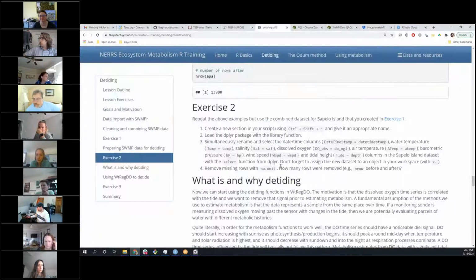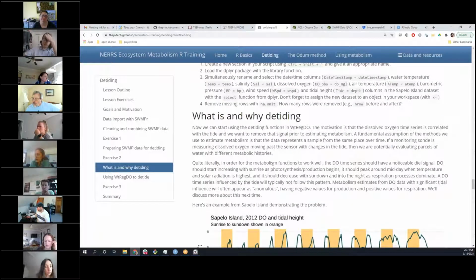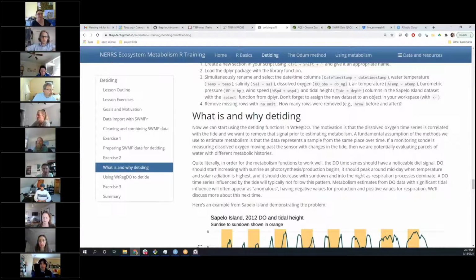Now, this last part, it's easy to use the functions, as I said, for detiding, but what I want to do is just, again, emphasize why you would want to use them and explain a little bit about what they're doing so you understand some context to the results you're going to get from those functions. And we are going to spend some time next session going over ways to somewhat quantitatively evaluate the quality of these results using the estimates from the metabolism functions.